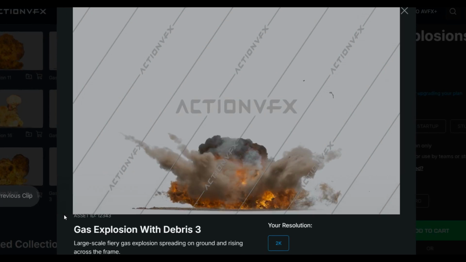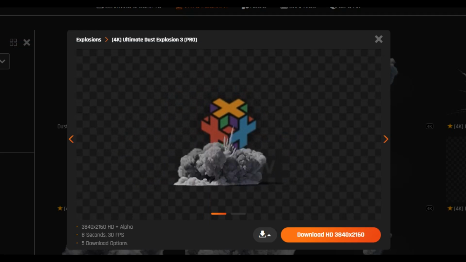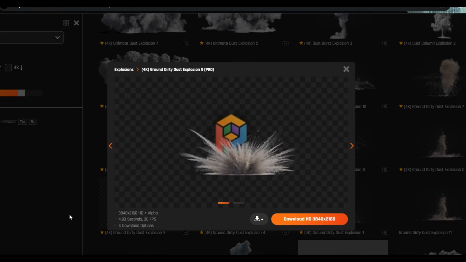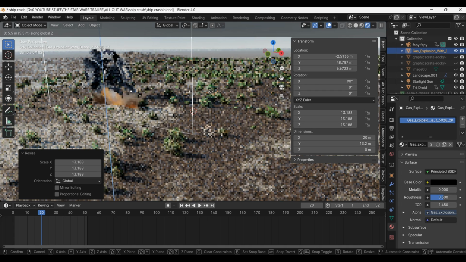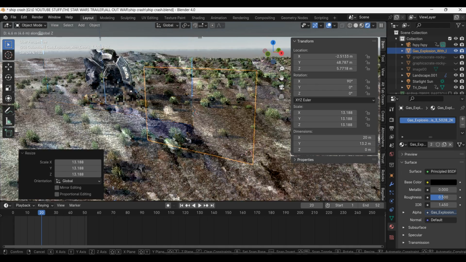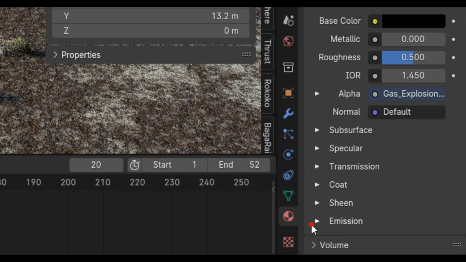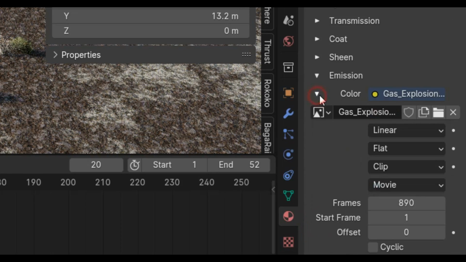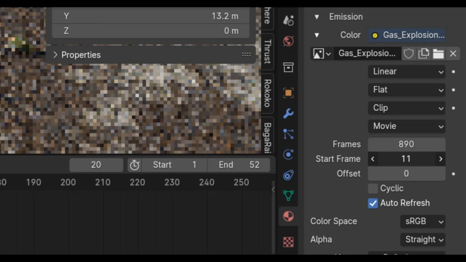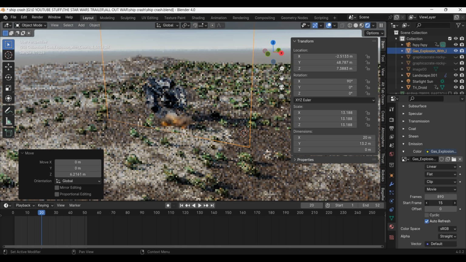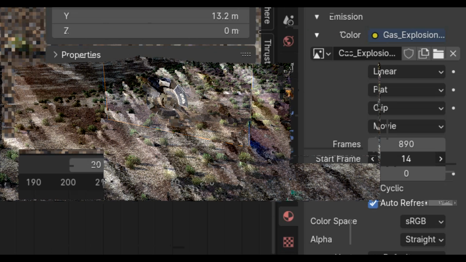I used a gas explosion from Action VFX and a couple of dirt ones from productioncrate.com. I once again used the Images as Planes add-on to import them, making sure that they emit light. I then could simply line them up in my scene so that they cover the ship, then under the material properties I can change the start frame of the explosions so that they start when the ship impacts with the ground.